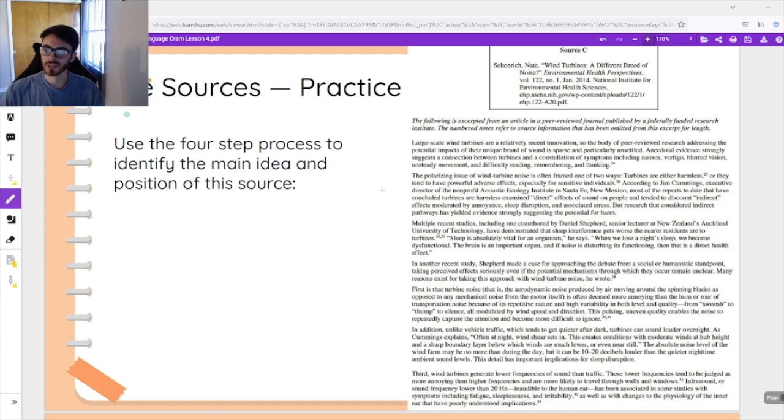Okay, so I'm assuming you're done now, you've unpaused. I am going to go through this, and we'll see if we came up with the same or similar main idea and position, right? We don't have to be exactly the same, but we should be on the same page. So it tells us that this source is Wind Turbines, A Different Breed of Noise by Nate Seltenrich, maybe. And it's from Environmental Health Perspectives. The following is excerpted from an article in a peer-reviewed journal published by a federally funded research institute. The numbered notes refer to source information that has been omitted from this excerpt for length. All right, so that's step 1.